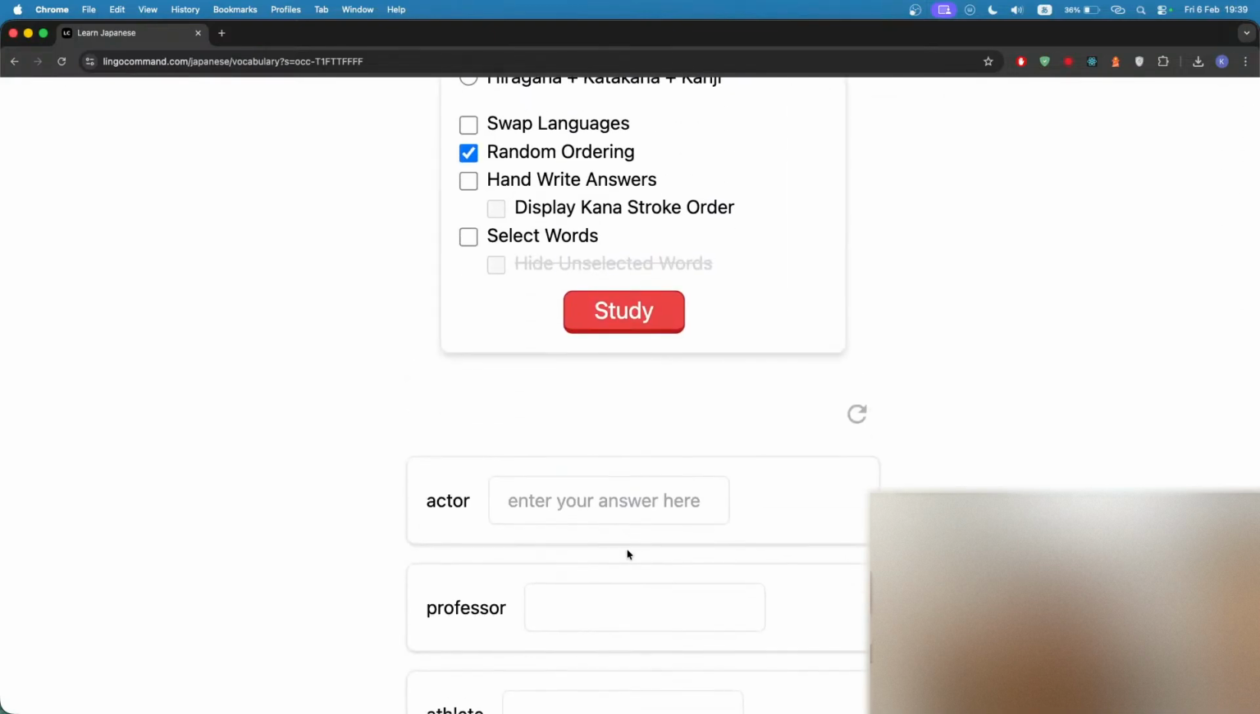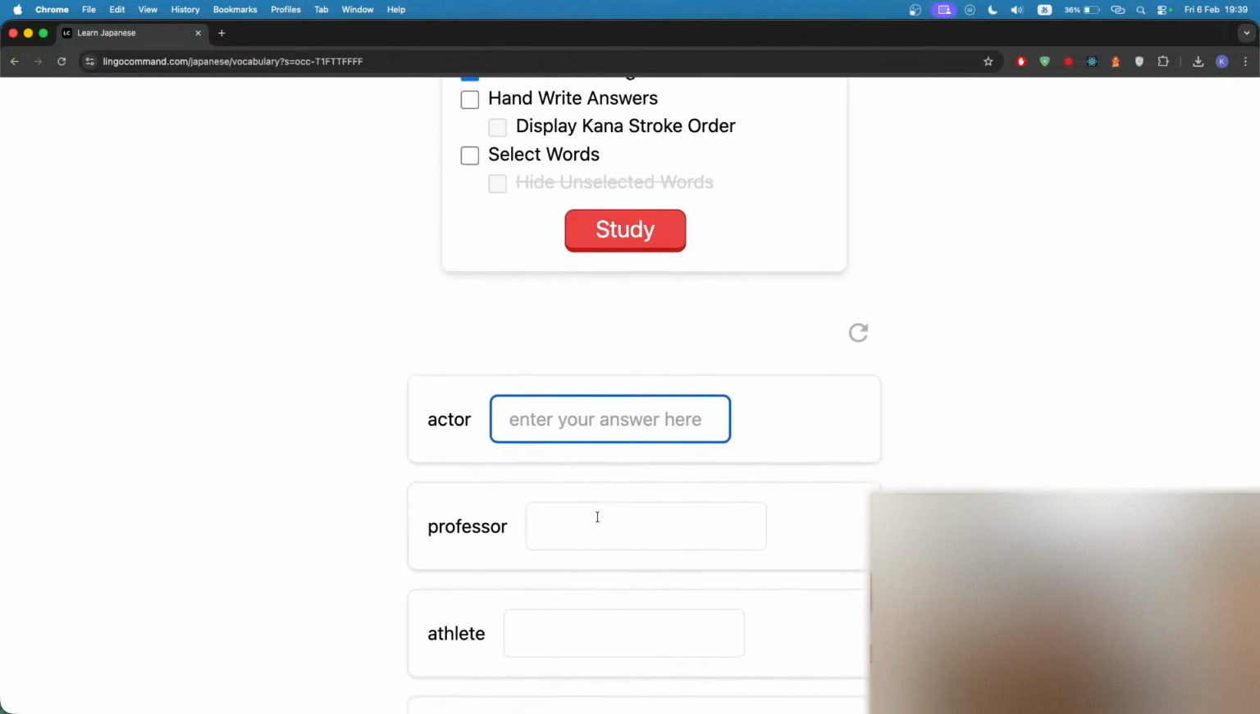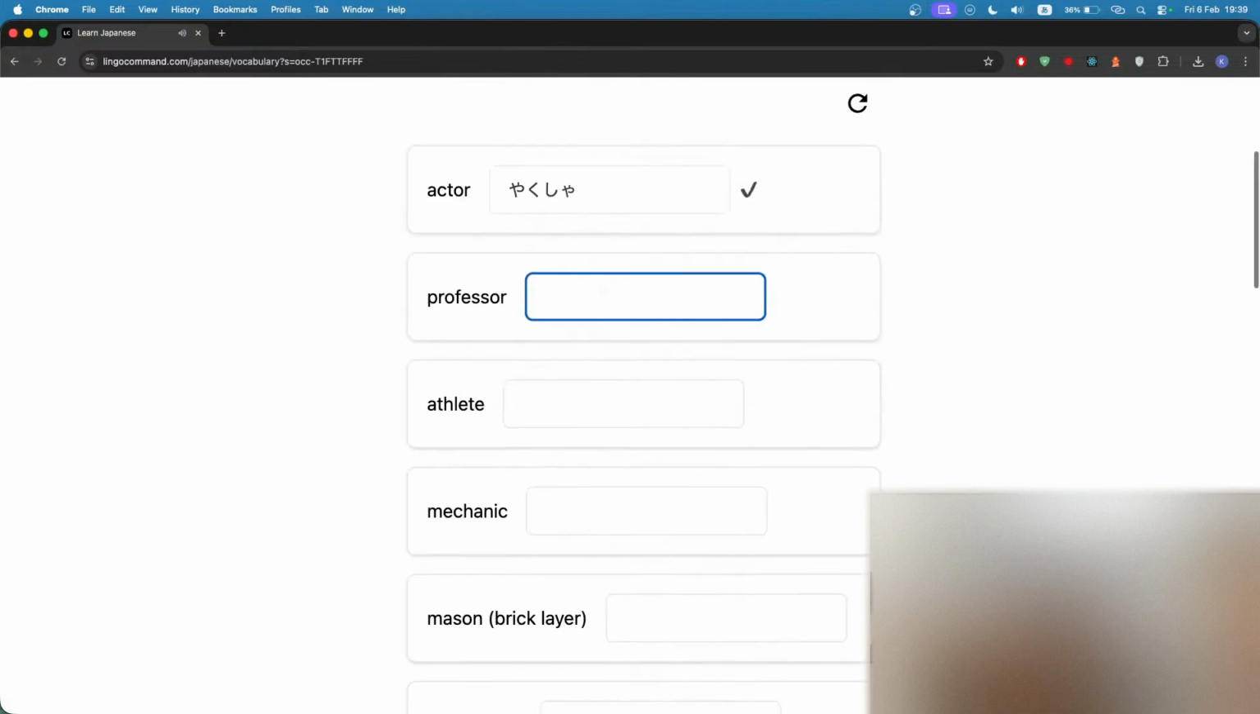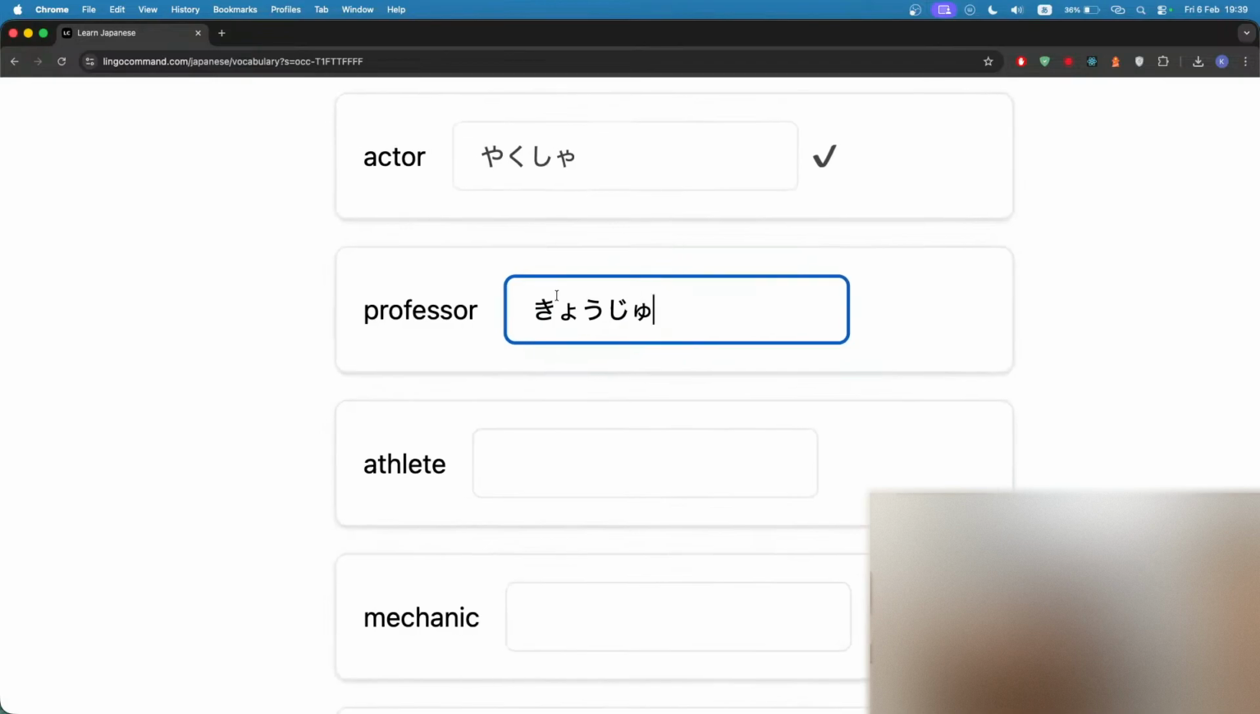So actor is Ya Ku Sha. Professor is Ju. No, it's not. It's Jo. Still not. It's Kyo Ju. Yeah, that's it. So, funnily enough, when I see it written, I can tell if it's right or wrong.